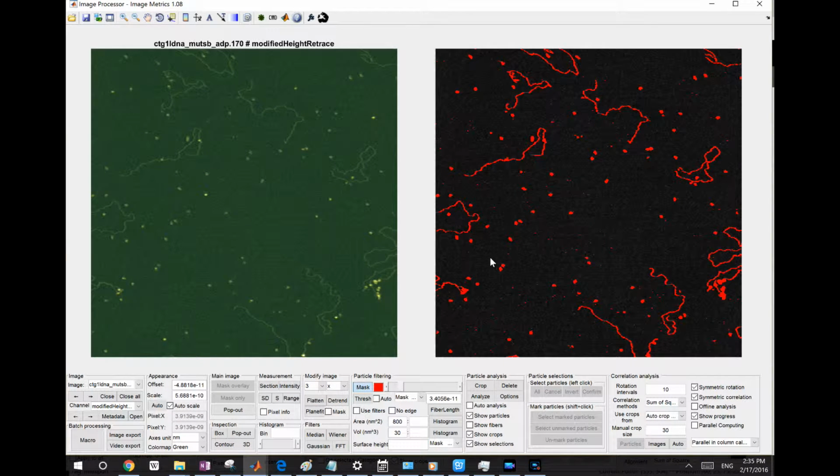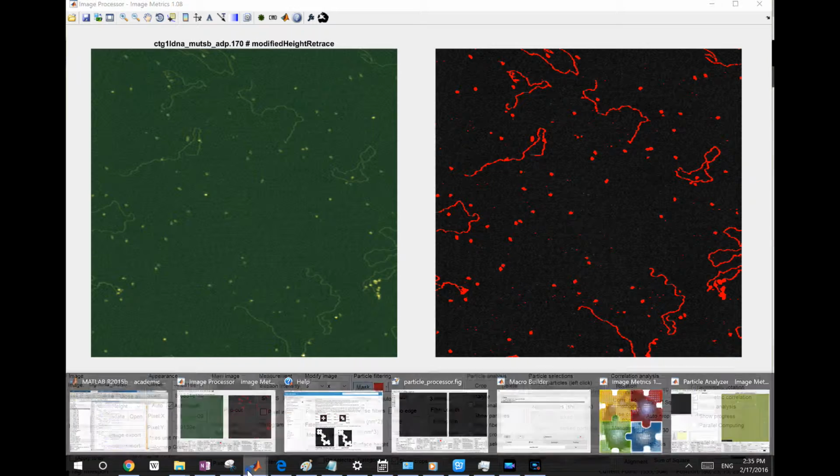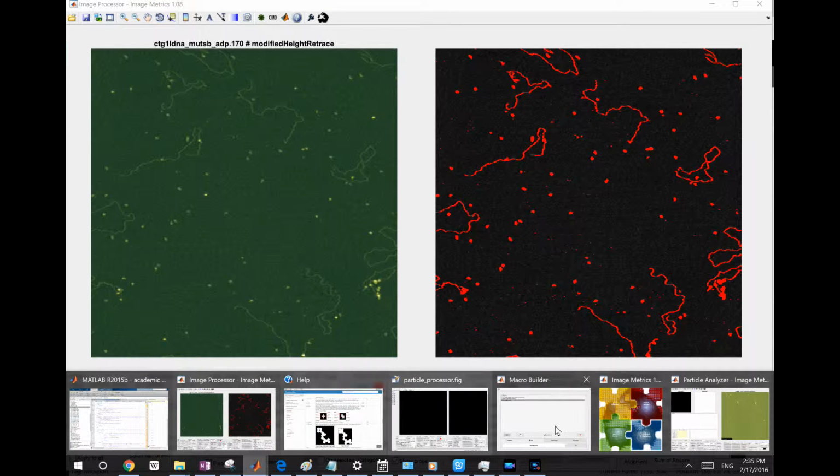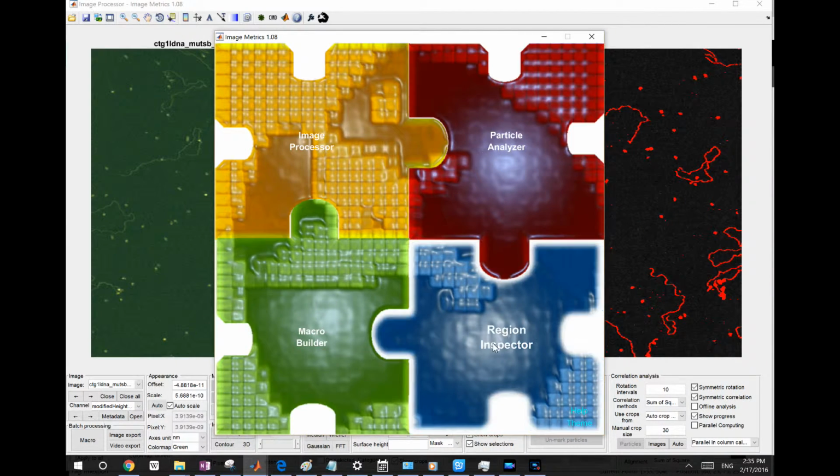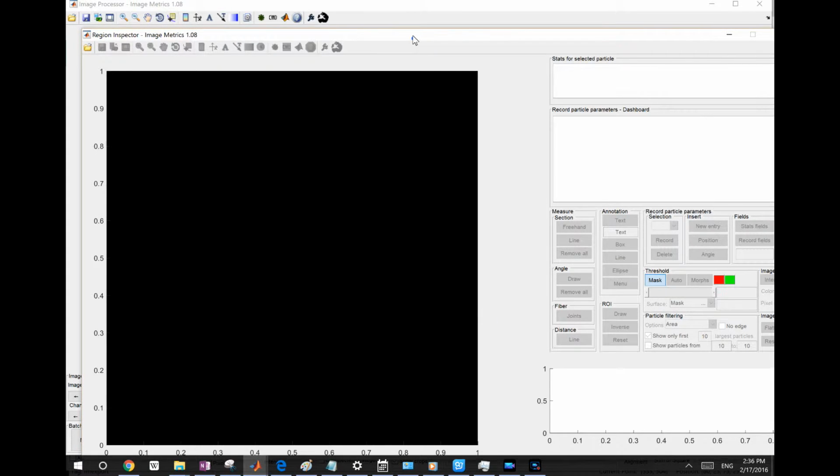In this video, I'm going to show you how to open Region Inspector in Image Matrix. There are multiple ways to open Region Inspector. The first way is to launch Region Inspector in the Image Matrix launch pad. Among the 4 modules, Region Inspector is the third module. Just click that and open Region Inspector.